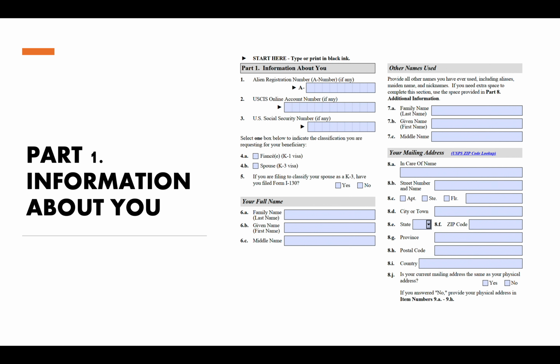If you previously filed certain applications, petitions, or requests on paper via USCIS lockbox facility, you may have received a USCIS online account access notice using your USCIS online account number. If you receive such notice, your USCIS online account number can be found at the top of the notice. And if you were issued a USCIS online account number, enter it in the space provided above. The USCIS online account number is not the same as your alien registration number. So that is very different, those two.